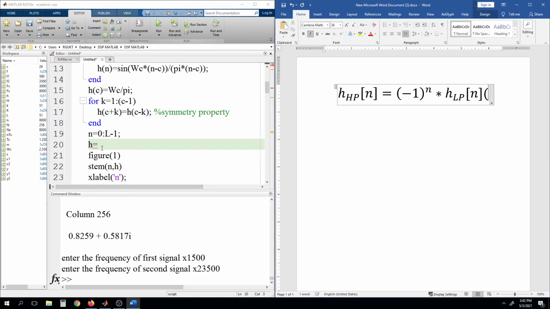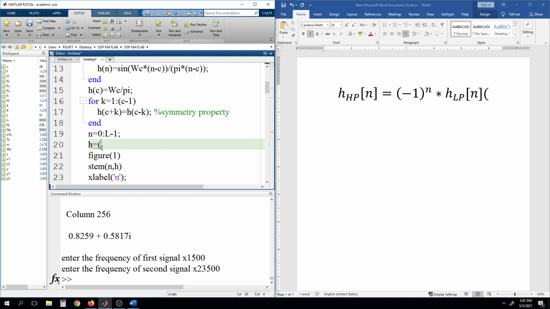So H, minus 1 to the power n minus, as we are using a certain window size, we have to write that one plus 1. Okay, and then we have to multiply this with the previous h. Okay, so this is our conversion of LPF into HPF.